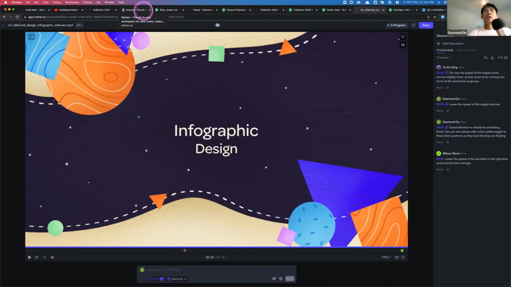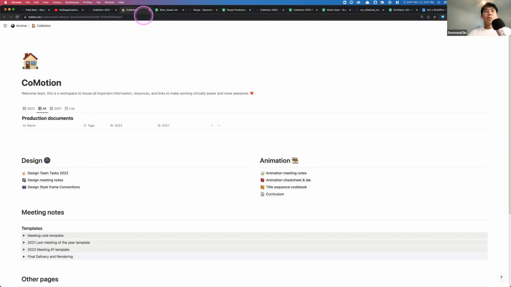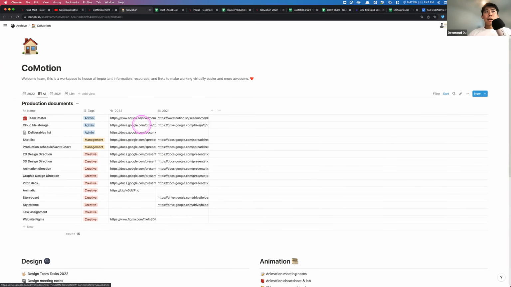No, actually, one last thing about Commotion is we use the app Notion. So hopefully you guys are aware of Notion. Notion is like a collaborative workspace. Think of it as creating a knowledge base, a wiki for your team. You can write notes, you can create tables, you can create timelines.